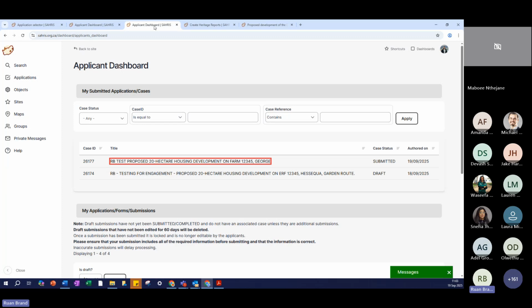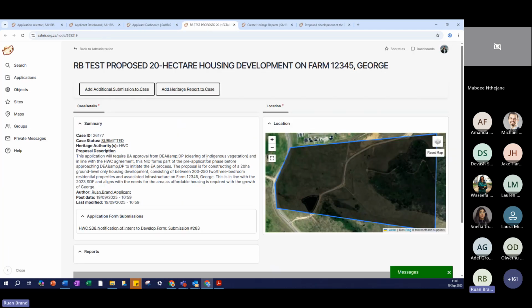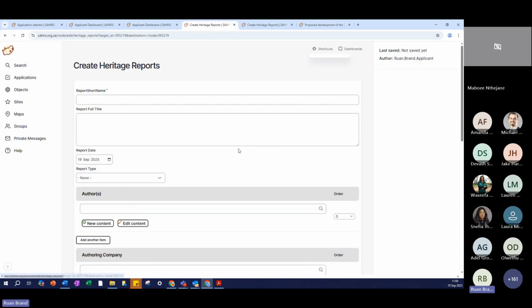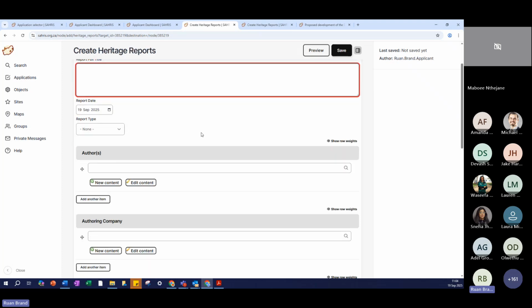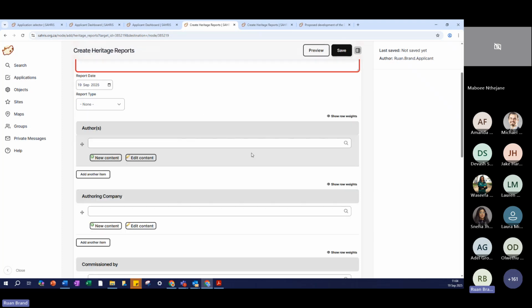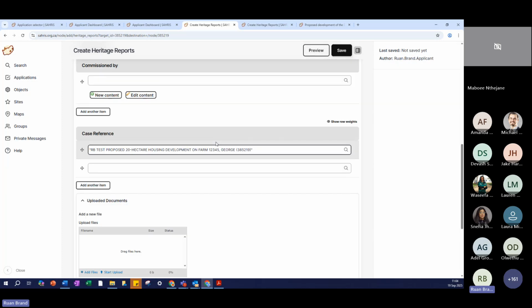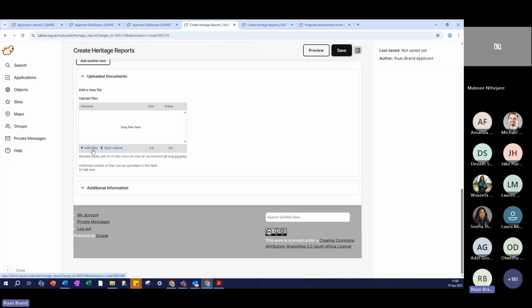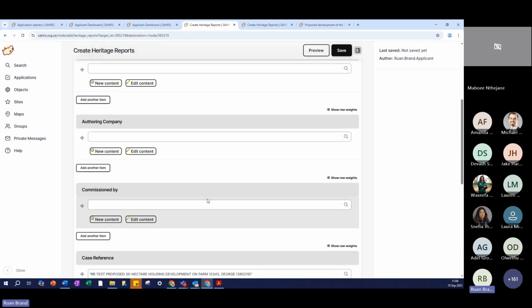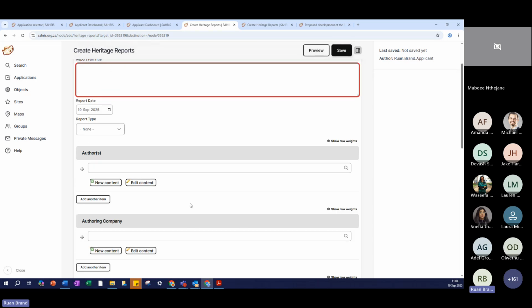So when your case status here says, studies pending, and you as the applicant are now ready to submit your heritage impact assessment, your public participation has concluded, your HIA is fully drafted, you're ready to submit it, you would go into your application and you would click here on Add Heritage Report to Case, and then you will fill all of this in. And again, it's very intuitive and it makes a lot of sense in terms of what we're asking. And then you can just upload your HIA, your screener, whatever it is, and that will be made public. So it really helps us manage heritage in the future.